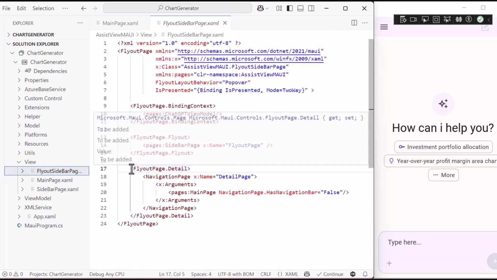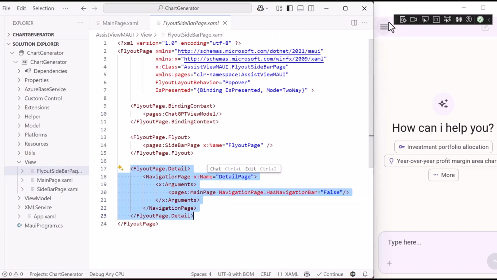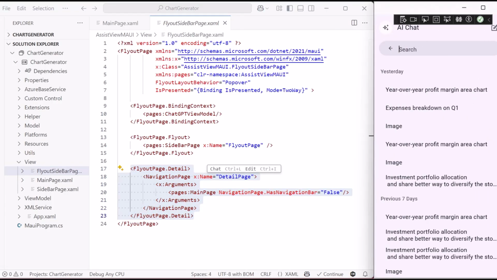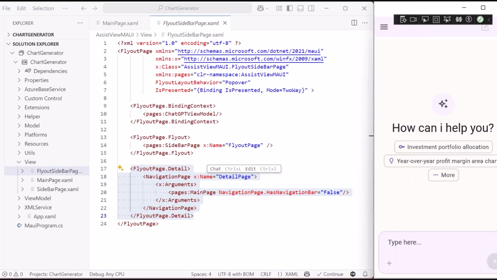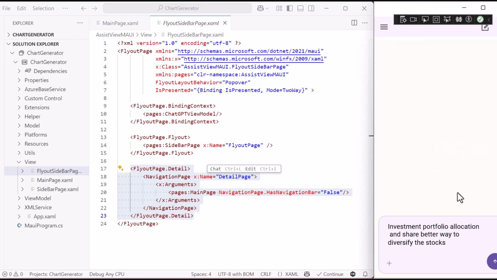Next, the flyout sidebar page is used to create the history tab similar to ChatGPT. In this particular app, the users will enter their request in natural language by either typing the prompt or selecting a predefined prompt. They can also upload an image too, right inside this particular AssistView. Now let's see how these three types of inputs are processed.